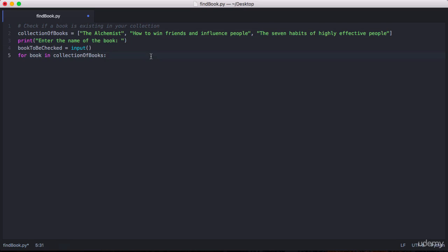So you will be checking in each iteration if this book is equal to the book which your friend is talking about. And to do that, we make use of an if condition. So I check if my book in the list which I have is equal to the book to be checked. In that case, write a print statement that says yes, you have that book in your collection. So let me write, yes, I do have that book.